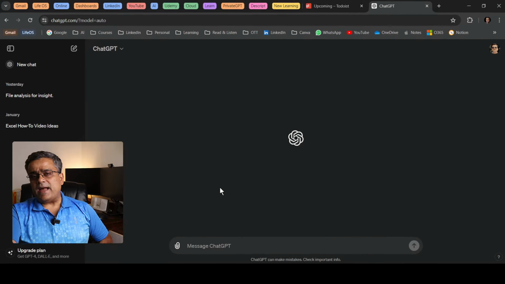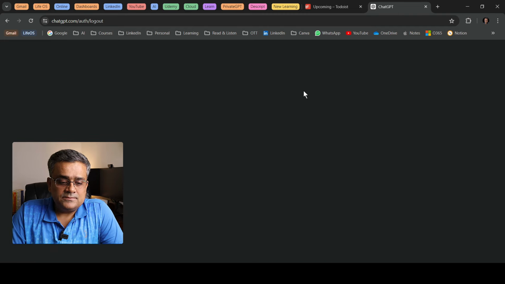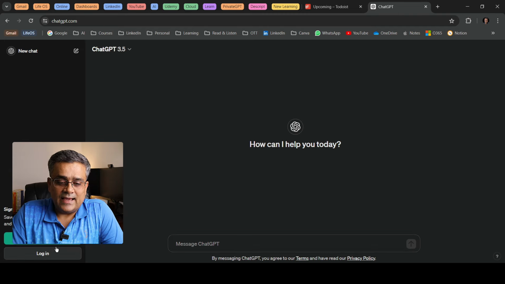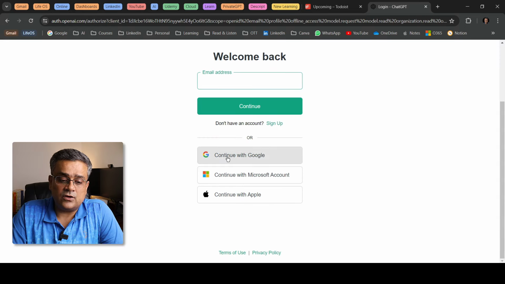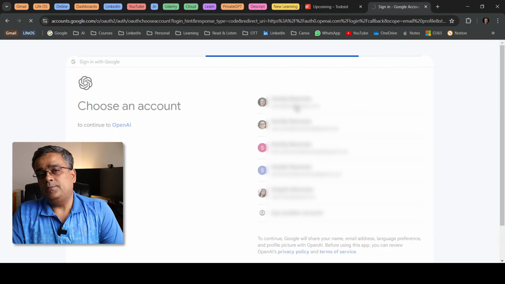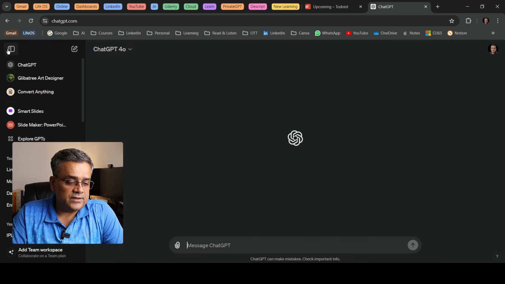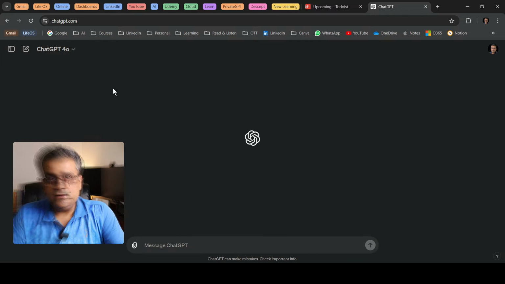Now let me switch back to my paid plan. So what I'll do, I'll click on log out and then I'll click again on login, and then again I'll be prompted with that particular screen. Then again I'll click on continue with Google, and then I'll select the first option where I have my paid plan. Here you can see there are multiple different options. So let me hide this particular left pane a bit so that we have a clean environment to see.